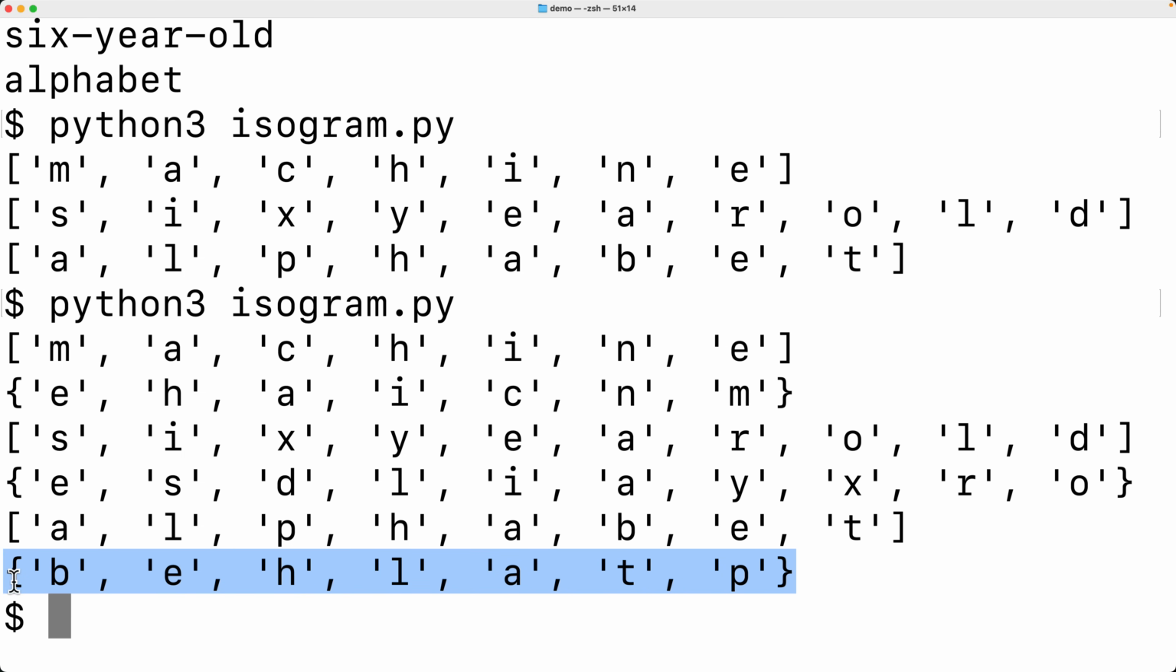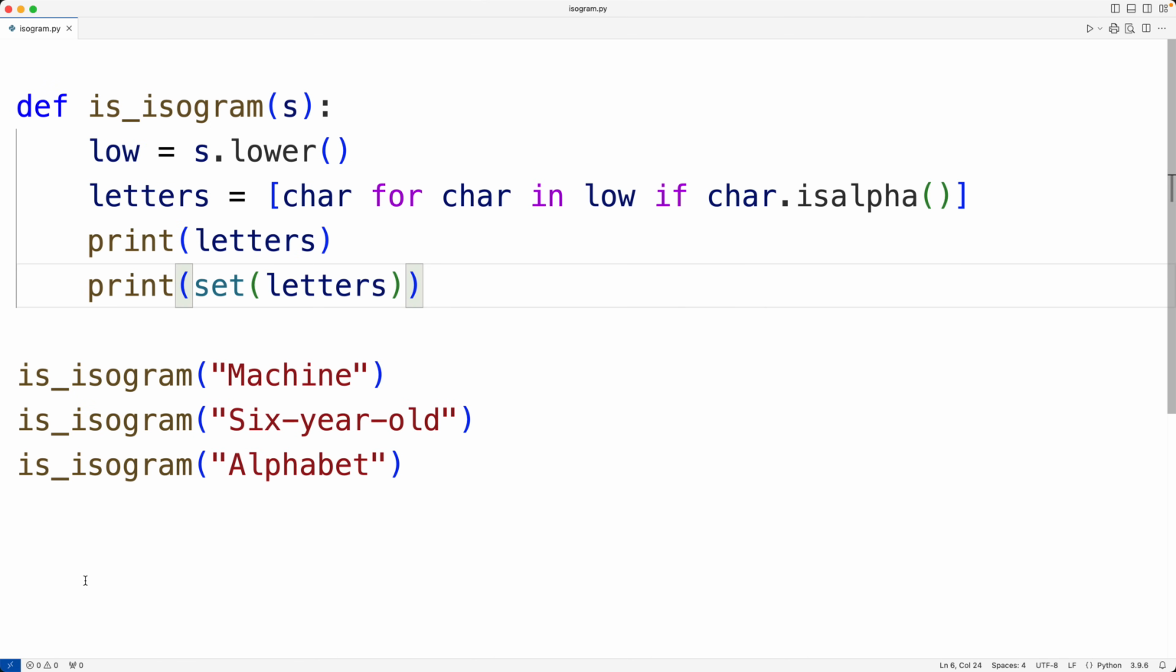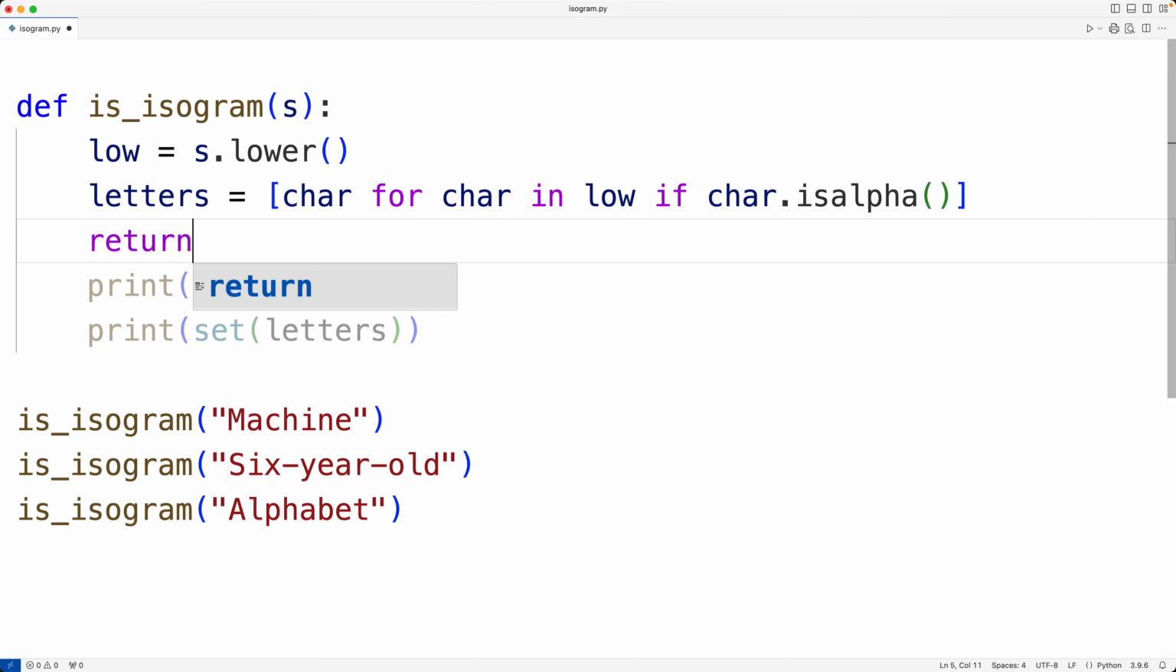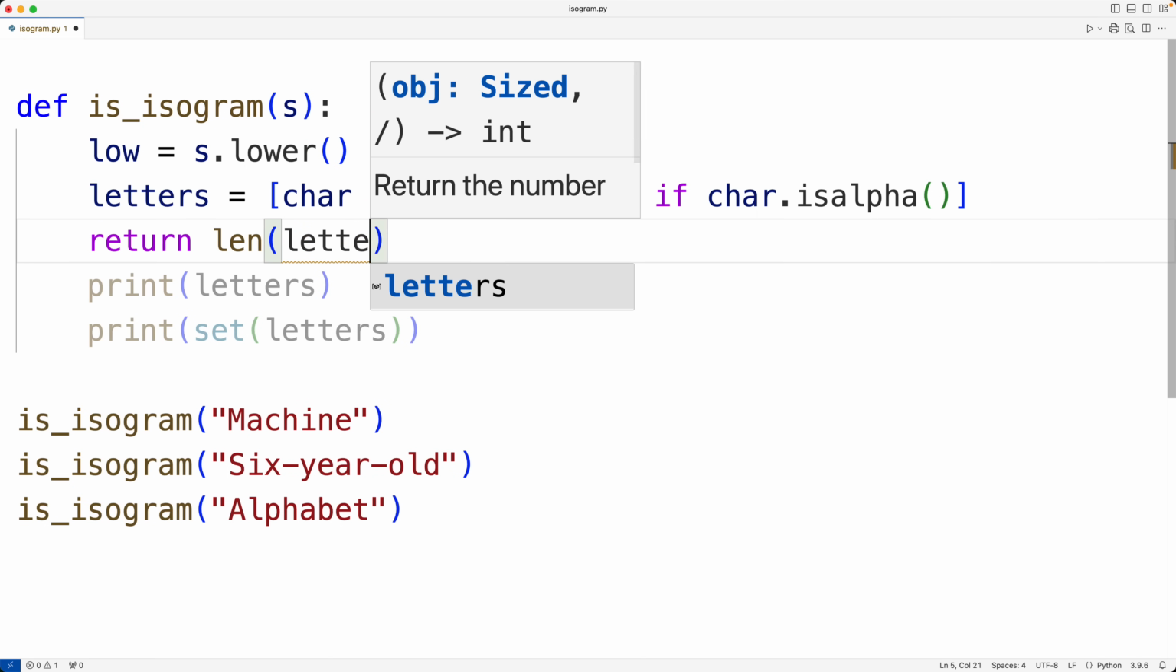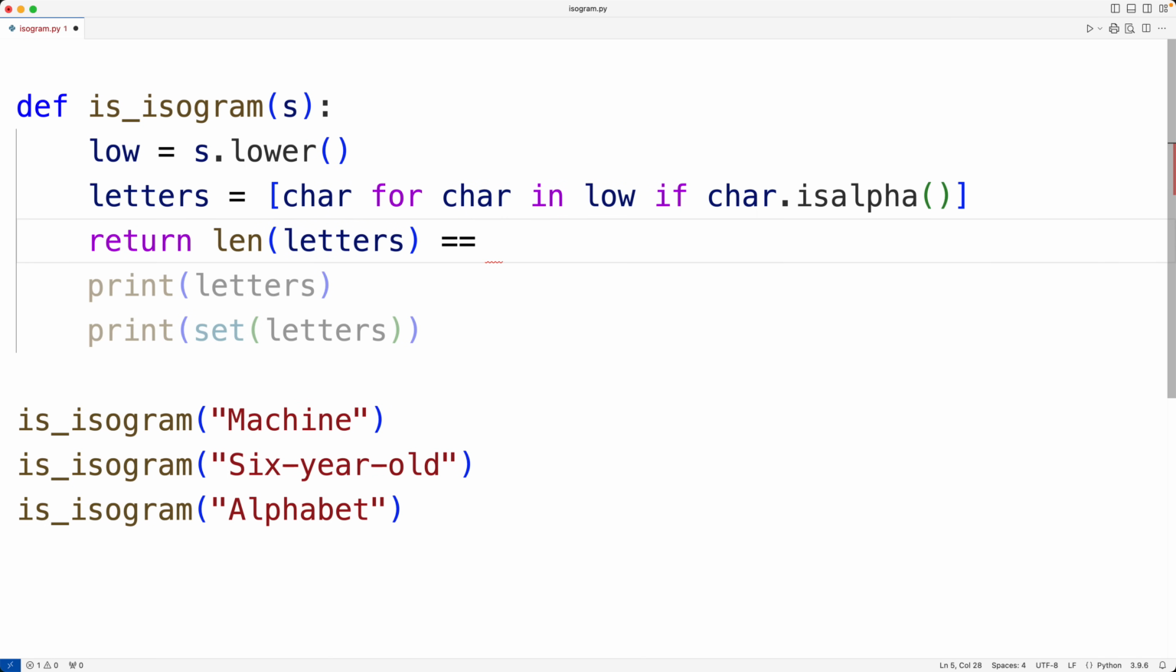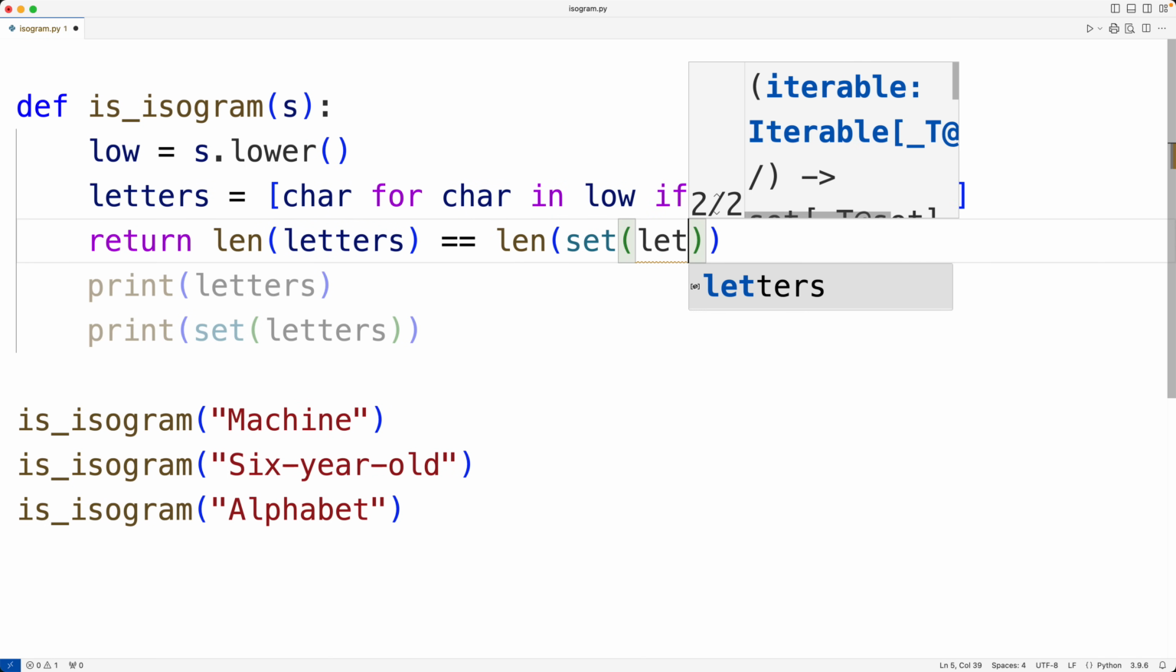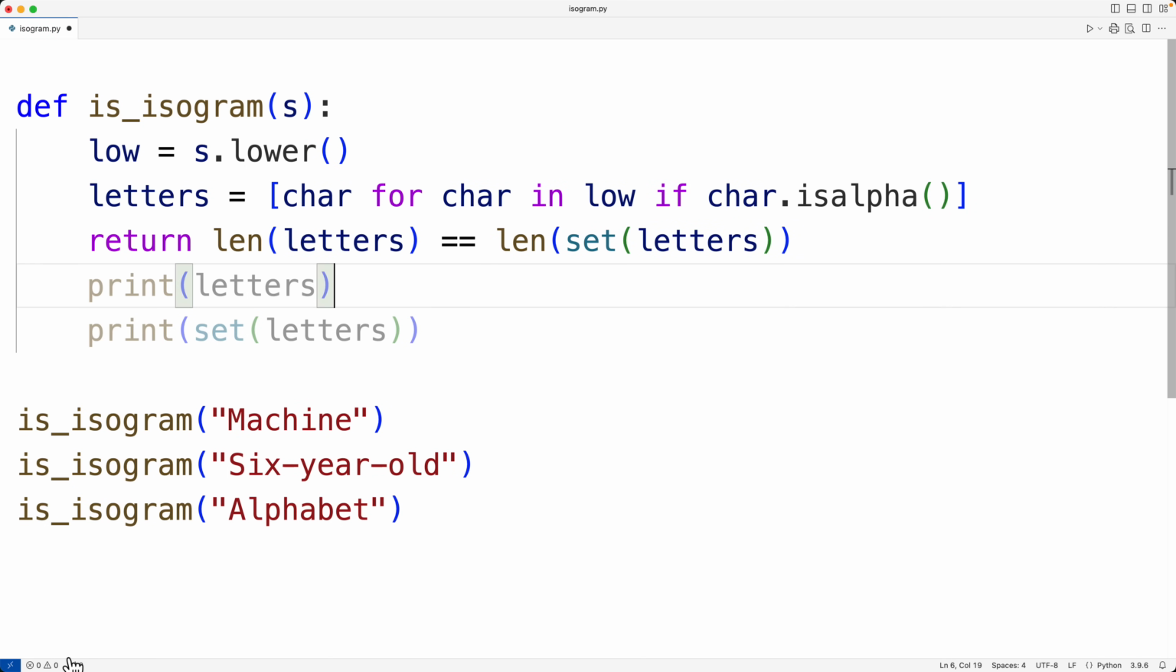So what we can do to check if the string is an isogram is to check to see if the length of the list is equal to the length of the set. If it is, we have an isogram. If it's not, we don't. So let's do that. We'll use the len function, which will return the length of a list and a set. And we're going to return true if the length of the list is equal to the length of the set and false otherwise.